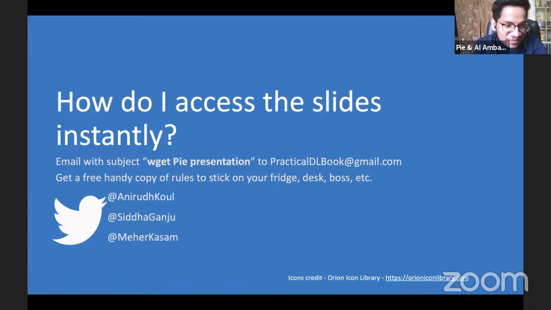So our next question is how to start open source contribution in machine learning.